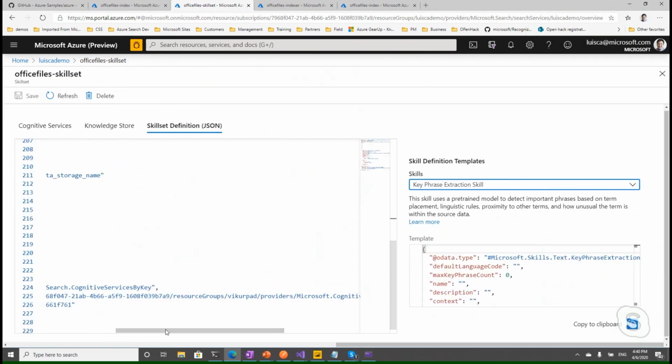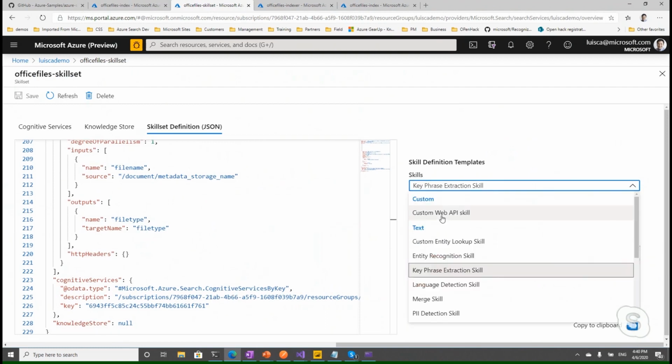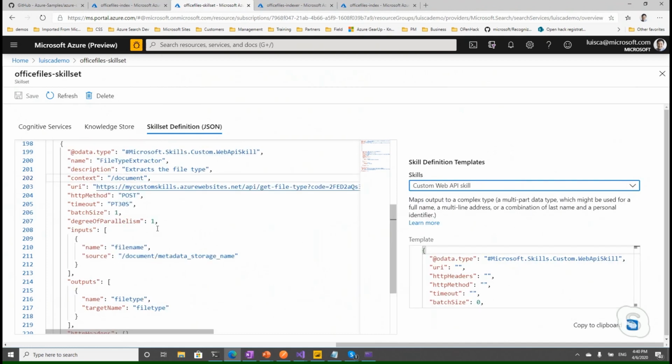So you can see, for instance, the key phrase extraction skill template, but I wanted the custom web API skill. I can just copy this and paste it on the left side and then enter each of the elements. For instance, I enter what the URI for my published skill is and what the method for calling it is. So I just filled in each of the parameters.